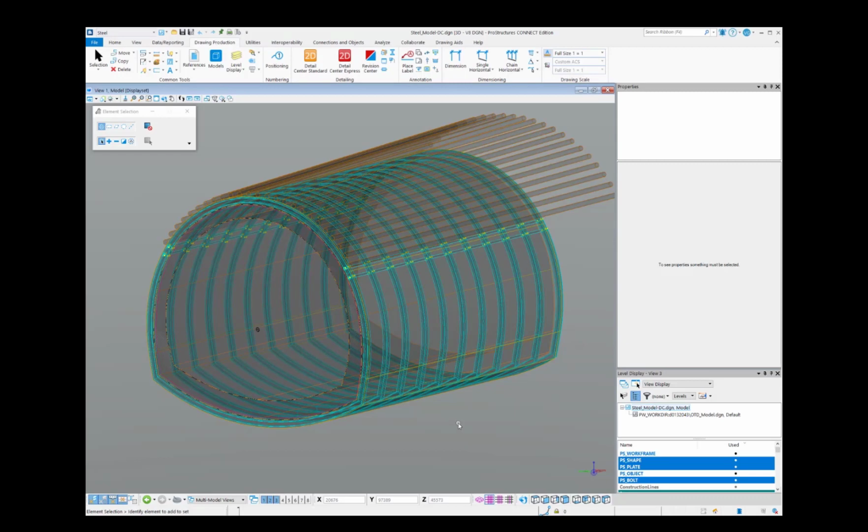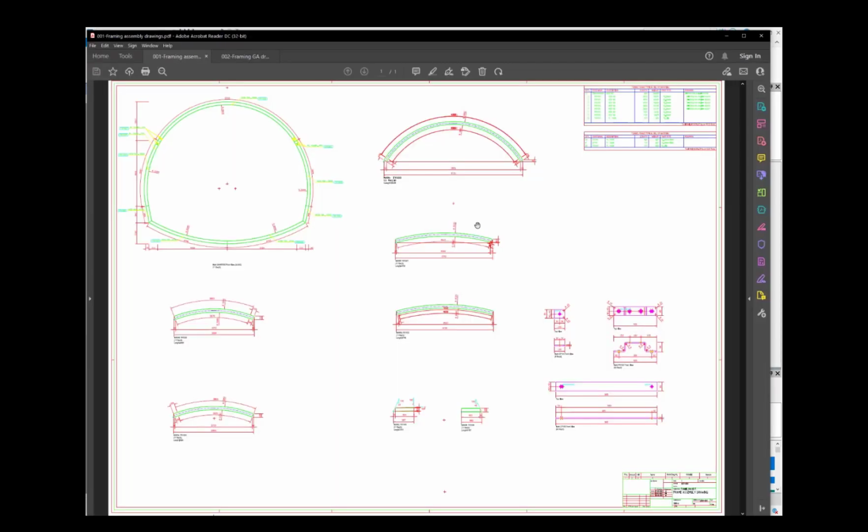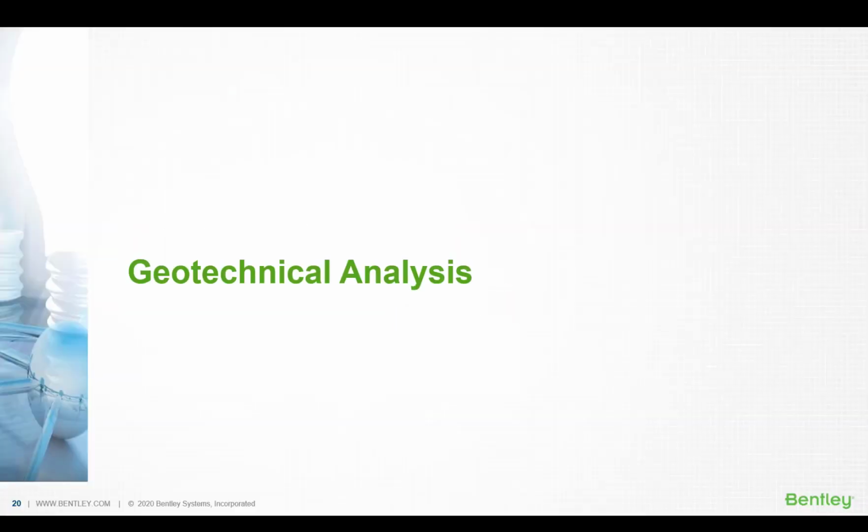Similarly, for this model, the structural steel elements like the ribs are modeled in ProStructures. Then the steel detailing as shop drawings, including necessary connection details, are generated from the model, saving a significant amount of time for the engineers and designers. From the model, quantities are also extracted precisely.